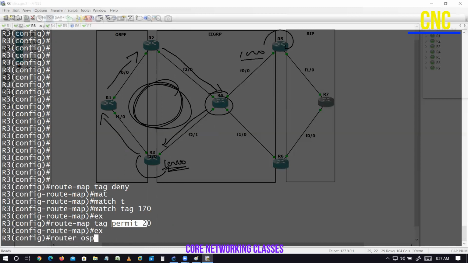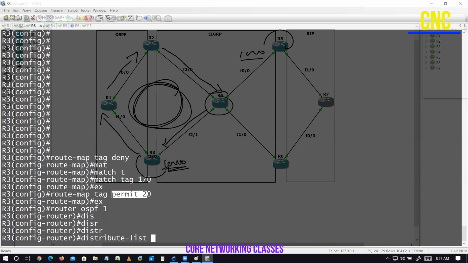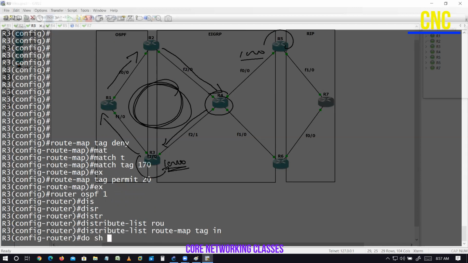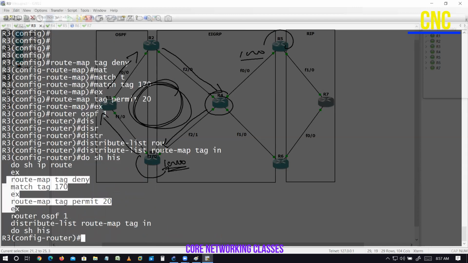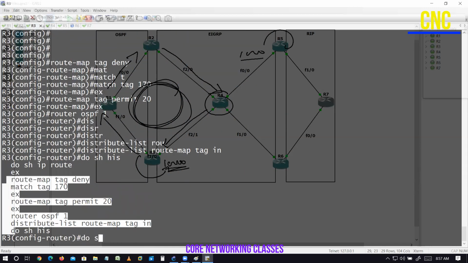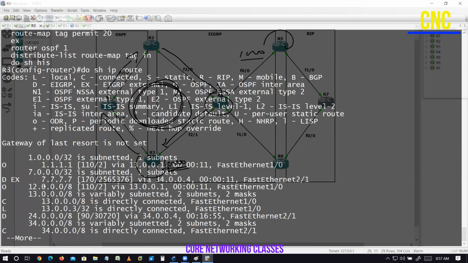Router OSPF 1, distribute list. I want to play with the control plane. Route map tag, direction is in. Now, whenever I receive any route in OSPF, I will check this condition. The same I will run on R2. And look here, the route is best via EIGRP again. Reason: now I'm not able to receive the tagged routes from OSPF.